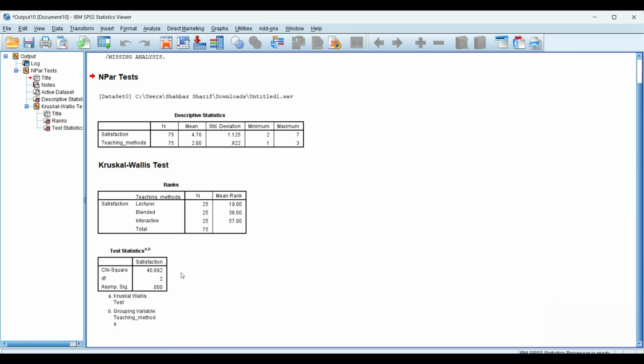The chi-square value is 40.692, which is significant. So it means the p-value is 0.000, which is also lower than 0.05. So in this way, we can simply say that there is a significant difference of satisfaction level between lectures learning and blended learning and interactive learning.